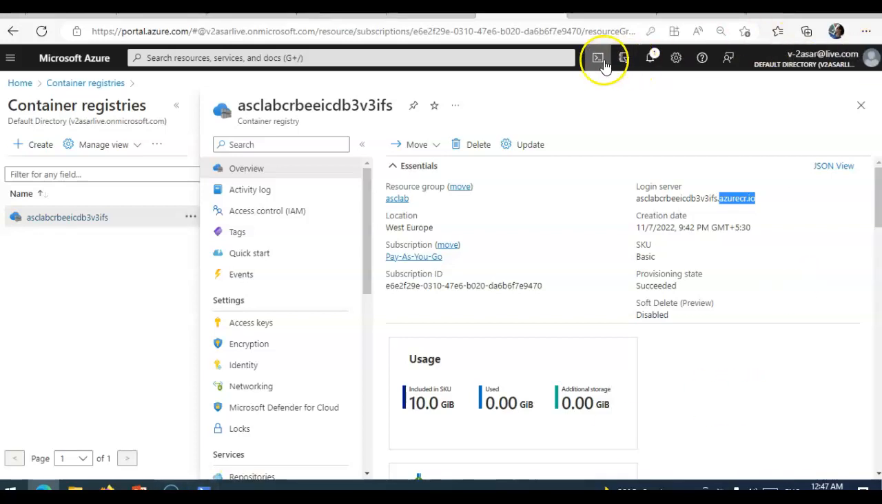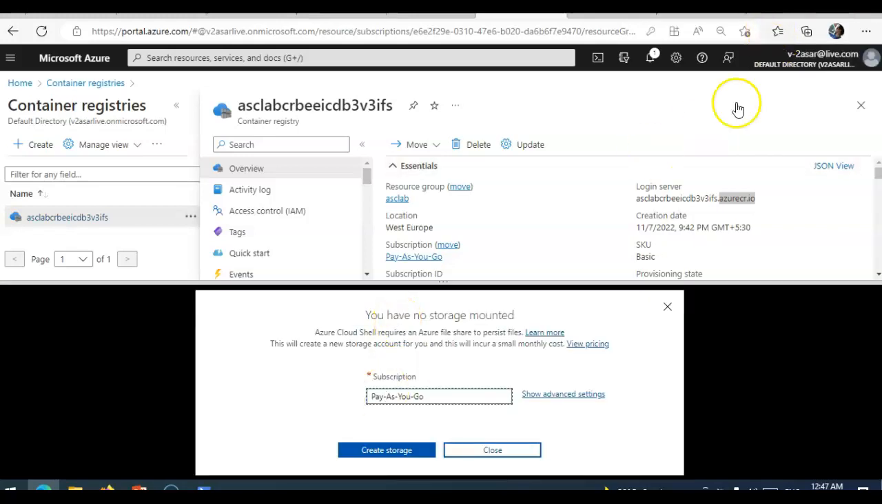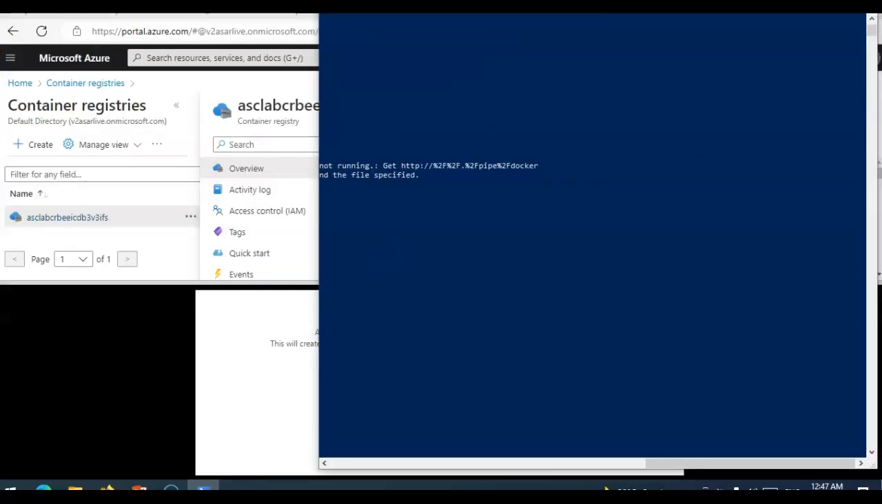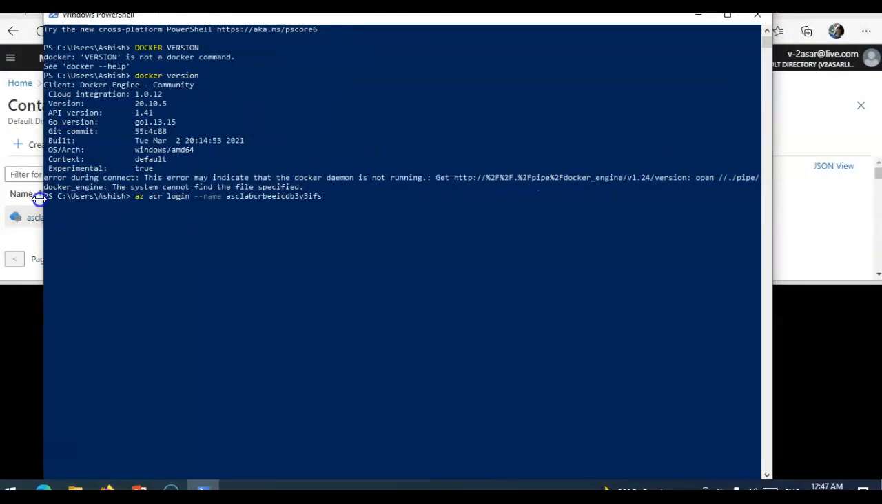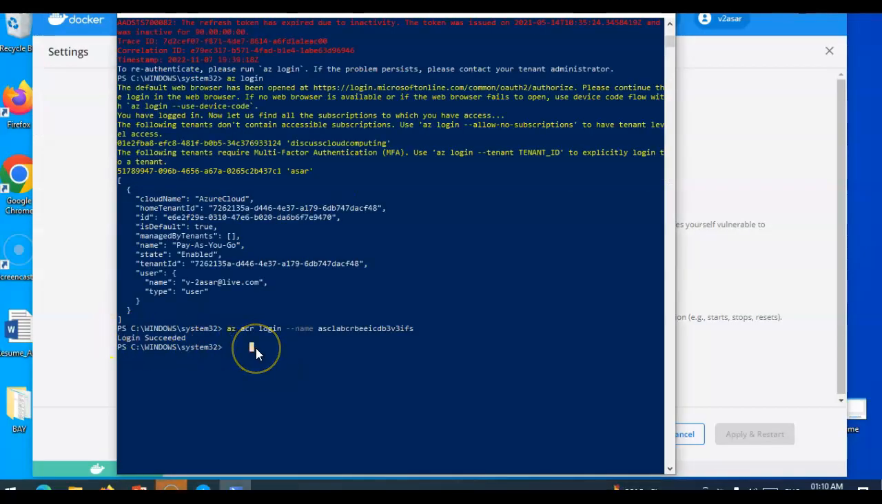I will open up the command shell. I'll open up the PowerShell and I'll do acr login name and just add the name here. I should get a pop-up. Now it shows login succeeded.